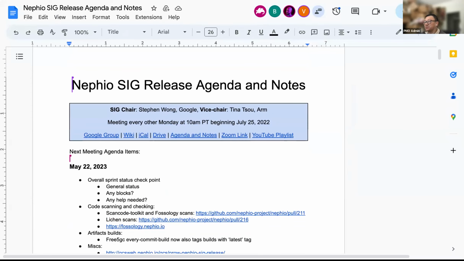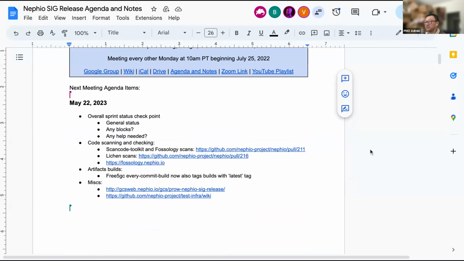So I guess we'll go to the sprint status after, right? Yeah, we need to go through the board. Okay, let's do that later. I put the link in the chat. I'm guessing the code scanning and things are from Rado. Yes, I think so. Okay, go ahead, Rado.